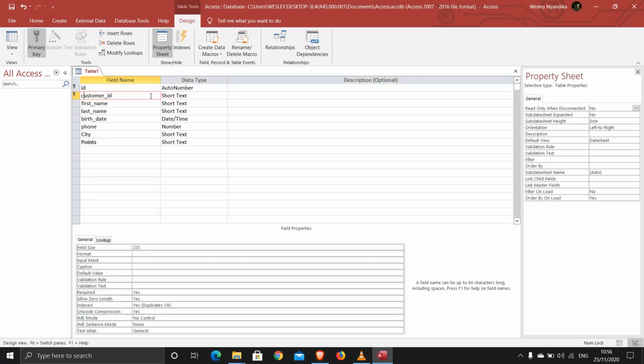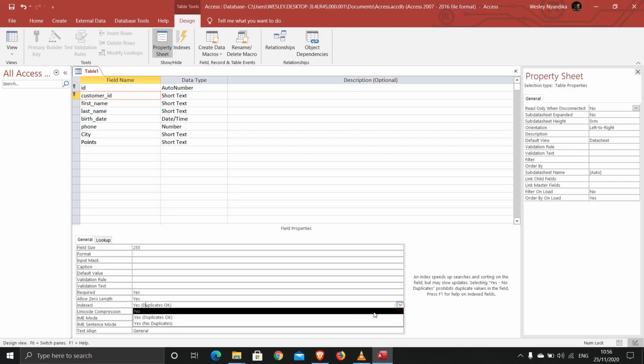Now the next thing you need to ensure is that your customer key here is indexed. So you need to come down here to the properties, and you ensure it is indexed, and it's saying duplicates okay. We don't want duplicates because it's a primary key. So say yes, and duplicates no. Perfect.